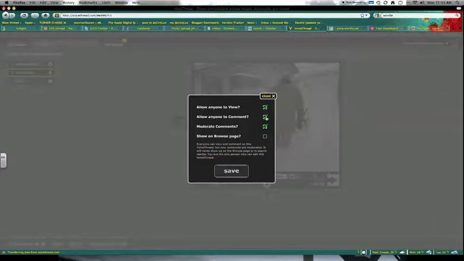And when I checked allow to comment, it automatically checked moderate comments. And this is what I would suggest to you. Allow anyone to view it. Allow anyone to comment, because that's really kind of cool that anybody could leave you comments who might look at this. But moderate the comments, and that means that they don't show up until you approve them.